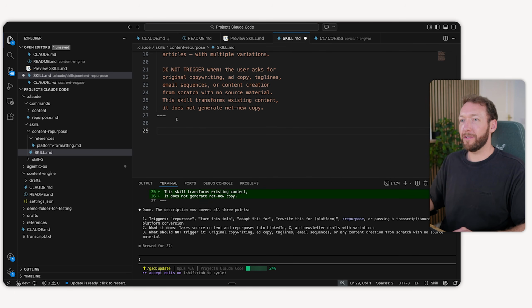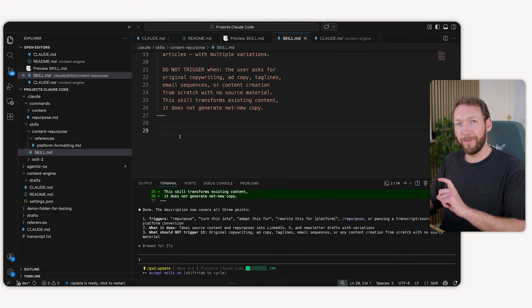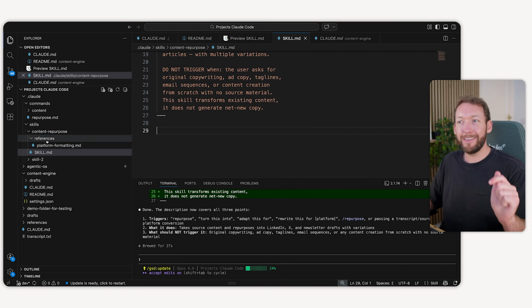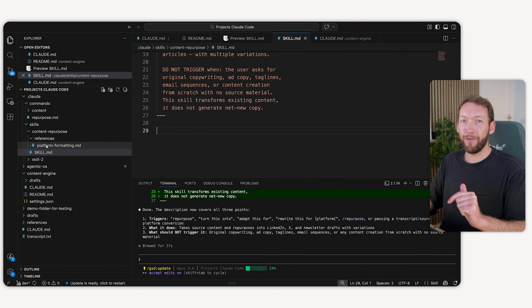And then what happens underneath in the skill.md is we actually write the full instruction set for the skill. So this is just the step-by-step of this is what you will receive. This is the output I'm expecting. This is where to put the output. These are the references that you have, like platform formatting.